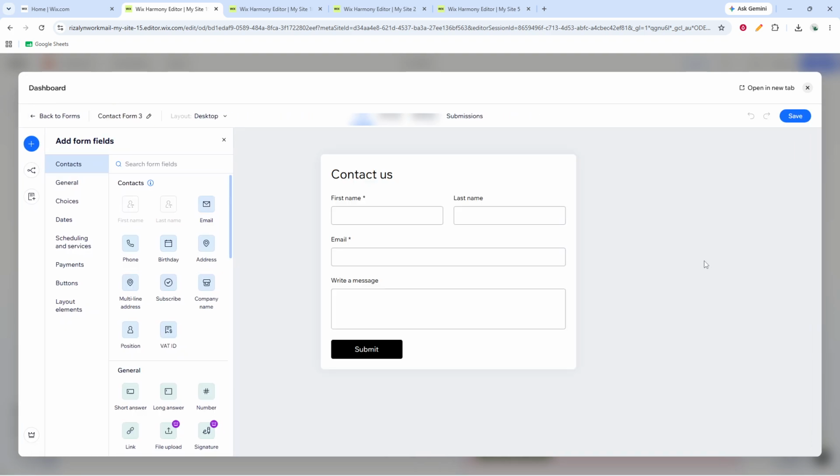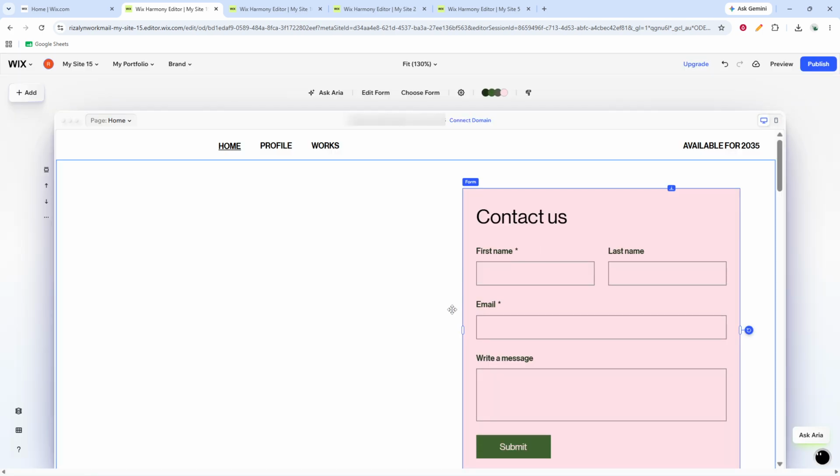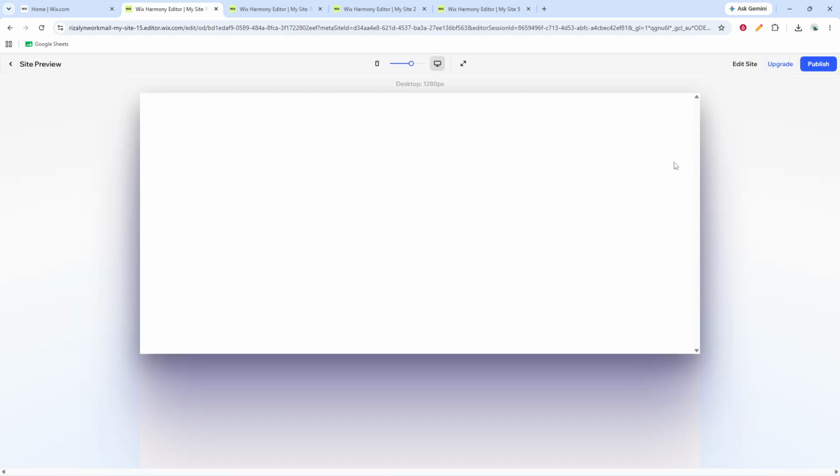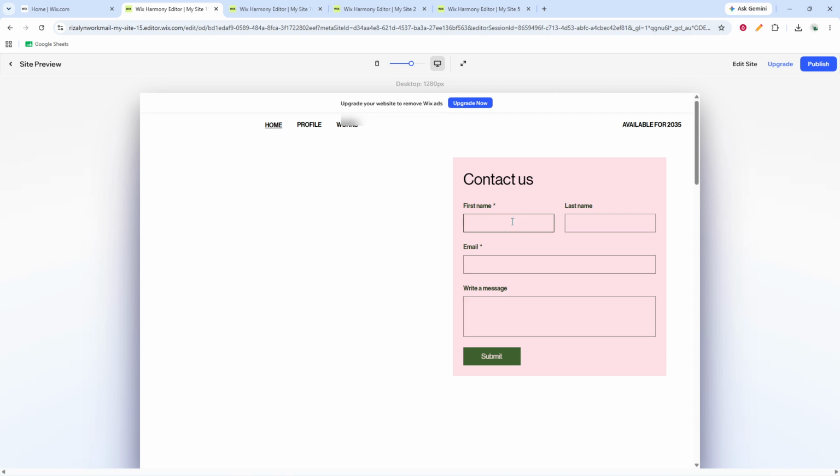When the form looks the way you want and the settings are in place, click Save. That applies the changes you made in the editor and stores the updated version of the contact form with your page. Finally, click Preview to test the form on the page. Use the preview to make sure the placement looks right and the fields appear in the order you expect.